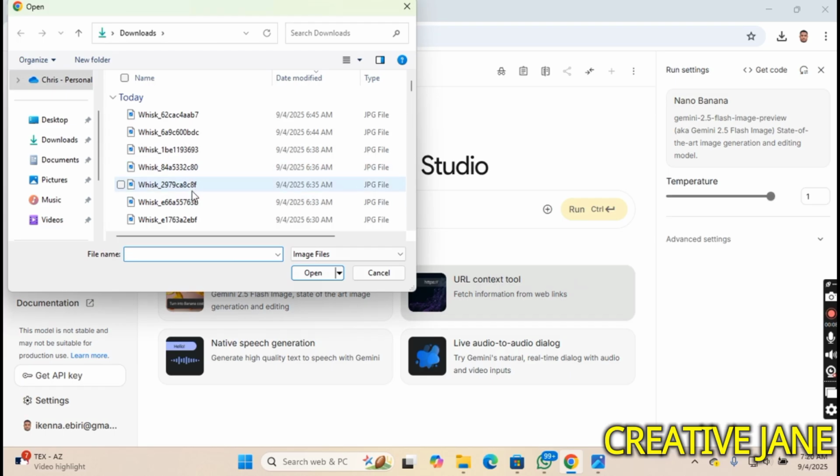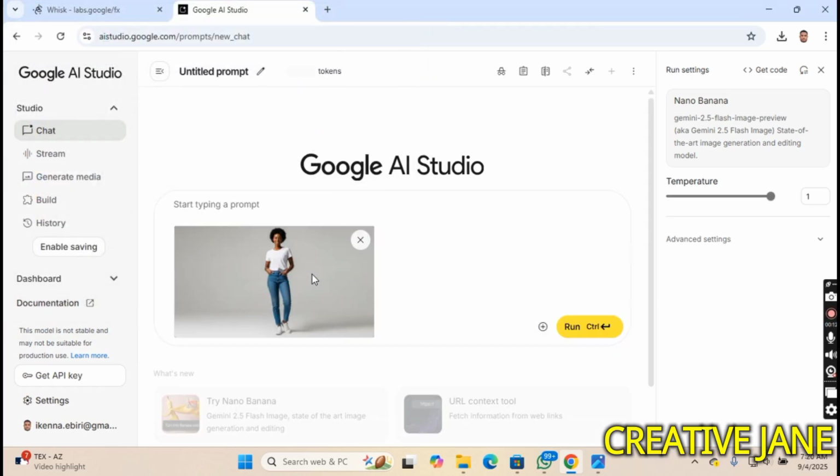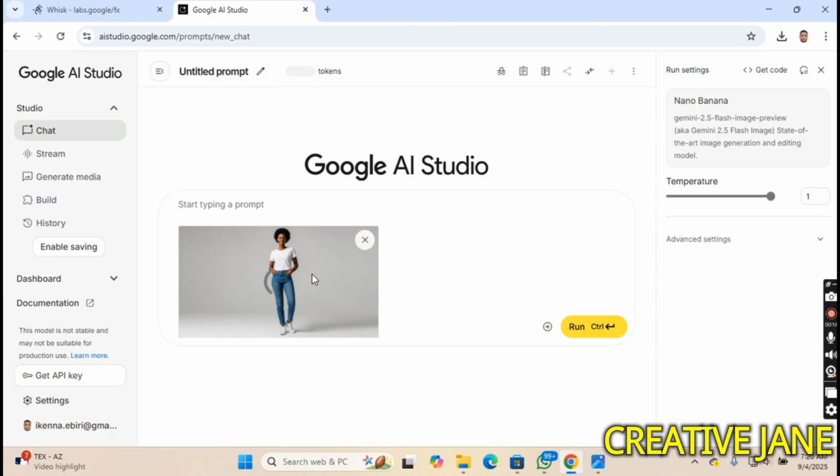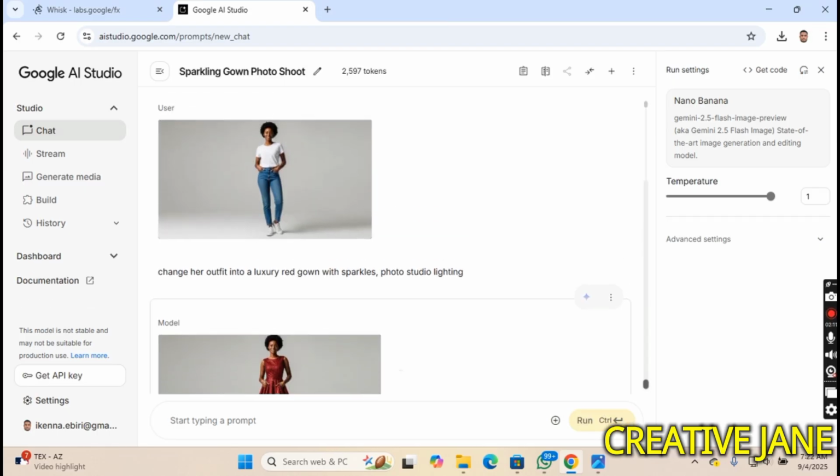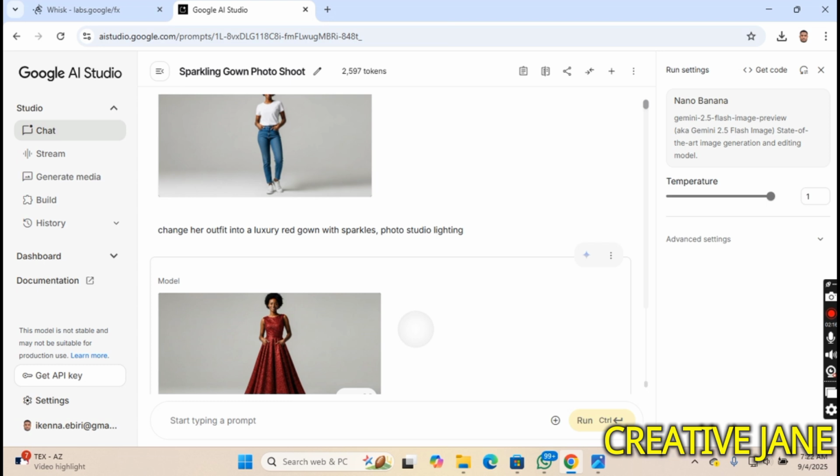Now, click on the plus sign to upload the image you want to work with. Here, I'll be uploading a photo of a young black woman whose outfit I want to change. Inside the prompt box, I'll type, change her outfit into a luxury red gown. Alright, let's go ahead and generate our first image. Within just a few seconds, boom, Nano Banana has given us this result.